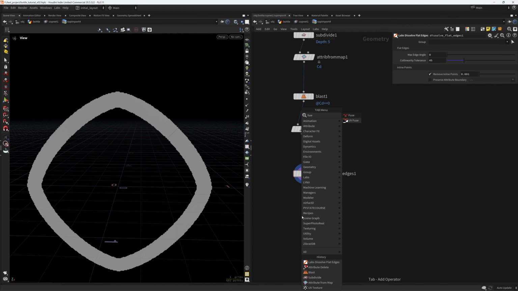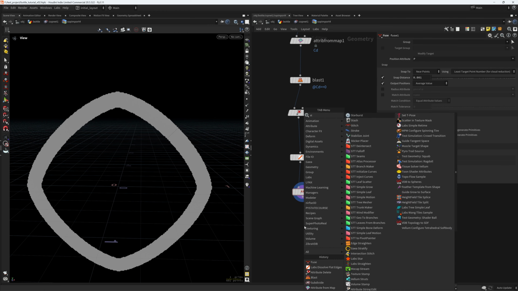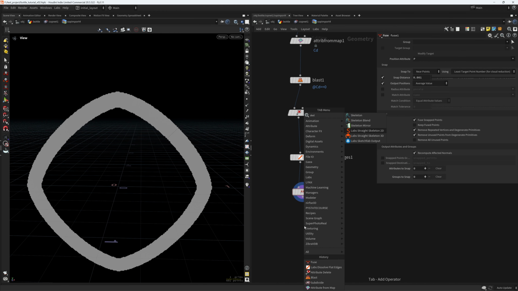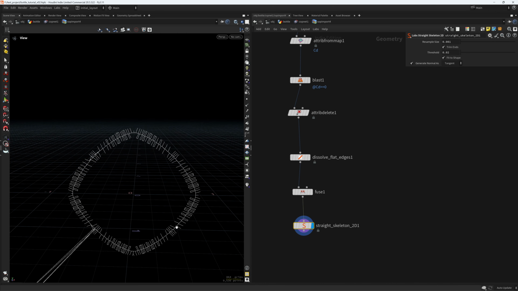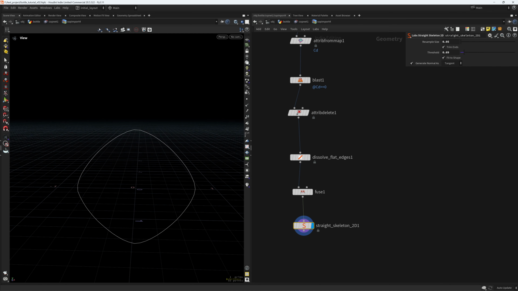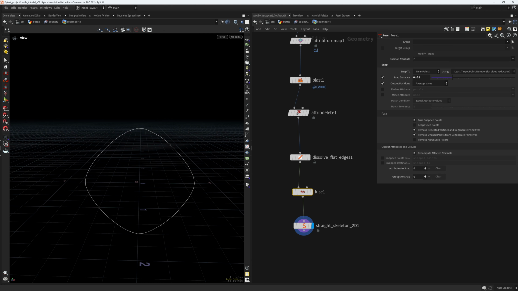And then I did a fuse, and also a straight skeleton 2D. So lab straight skeleton 2D. Let's see how that works for us. It doesn't create great results by default, so we need to increase this threshold to 0.6 and also this resample to 0.05. So we get something like this. Maybe increase the fuse amount. That's fine. Now we can resample it.